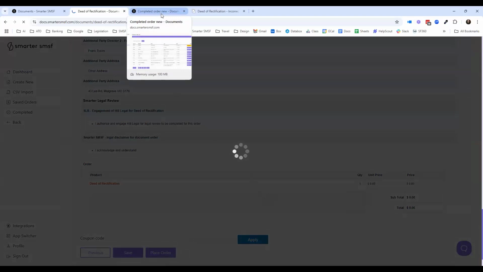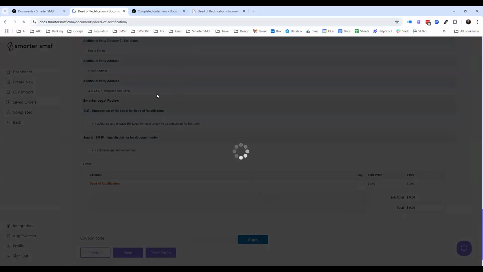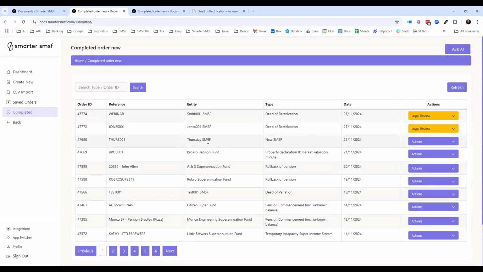And as I said, you will get a number of emails confirming A, that the order has been processed, B, explaining that process, and C, the information that has been provided that is ultimately going to go through to Hill Legal. Now, whilst that is processing, we will then get notified on our end that deed of rectification has been submitted. That will allow us to basically get that sent through to Hill Legal for you.